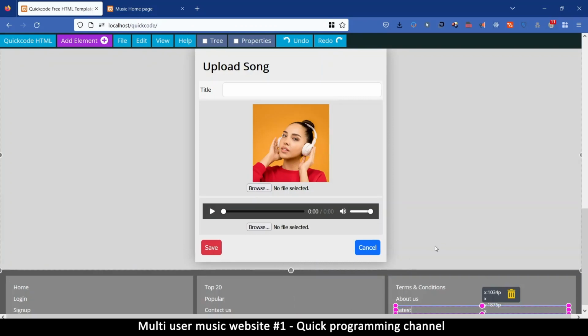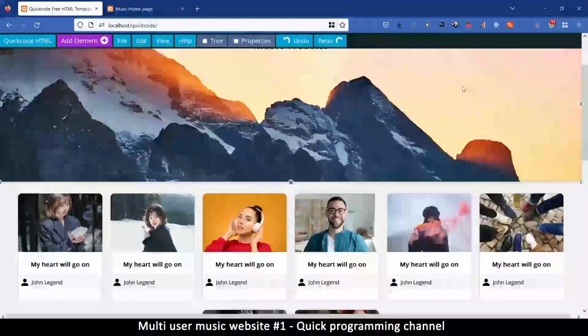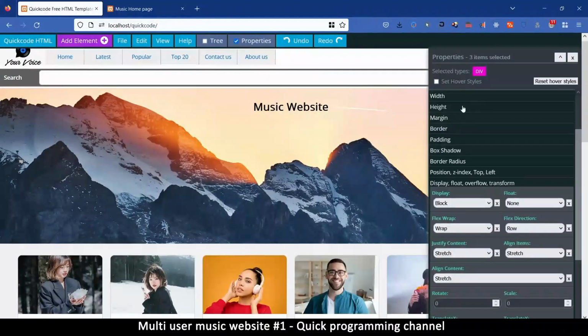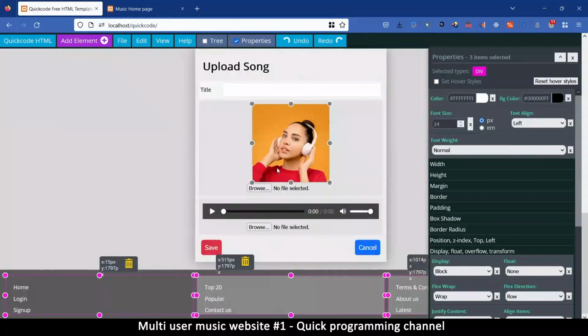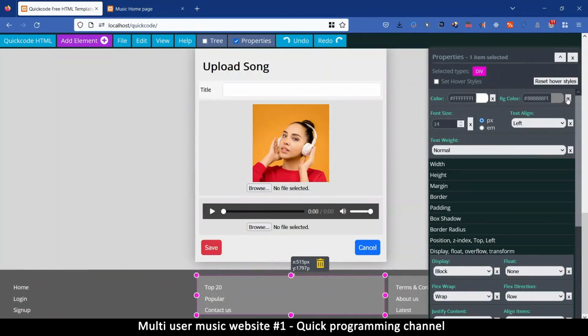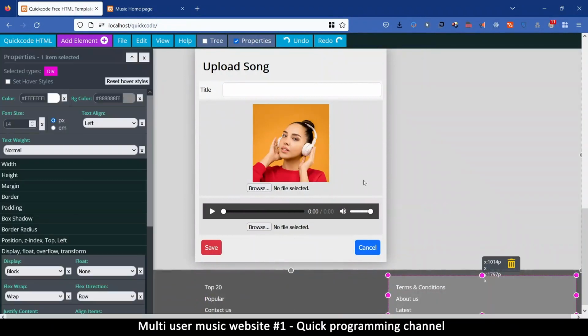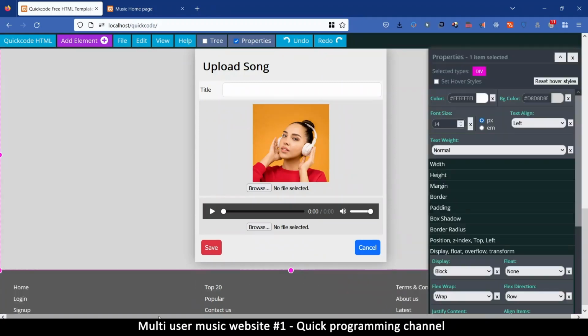Okay, so it's up to you what you want to add in here, but now I want to remove the background color of all these three. So properties, and remove that background color, delete. For some reason it only worked for one, but let me select them one at a time. And there we go. Okay.